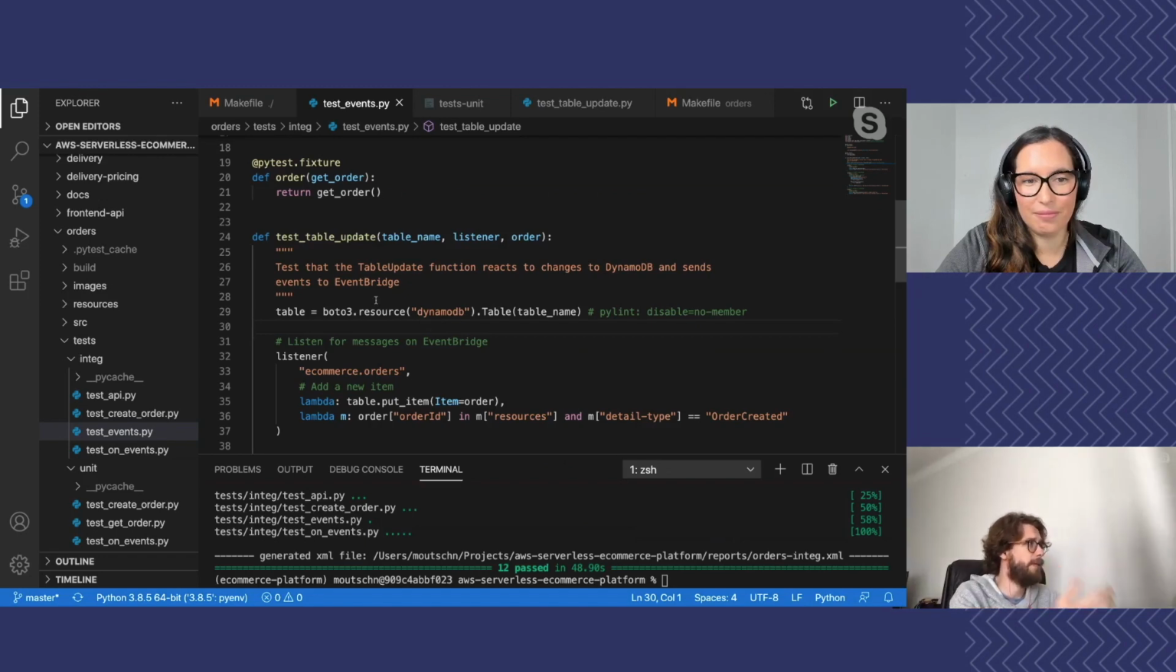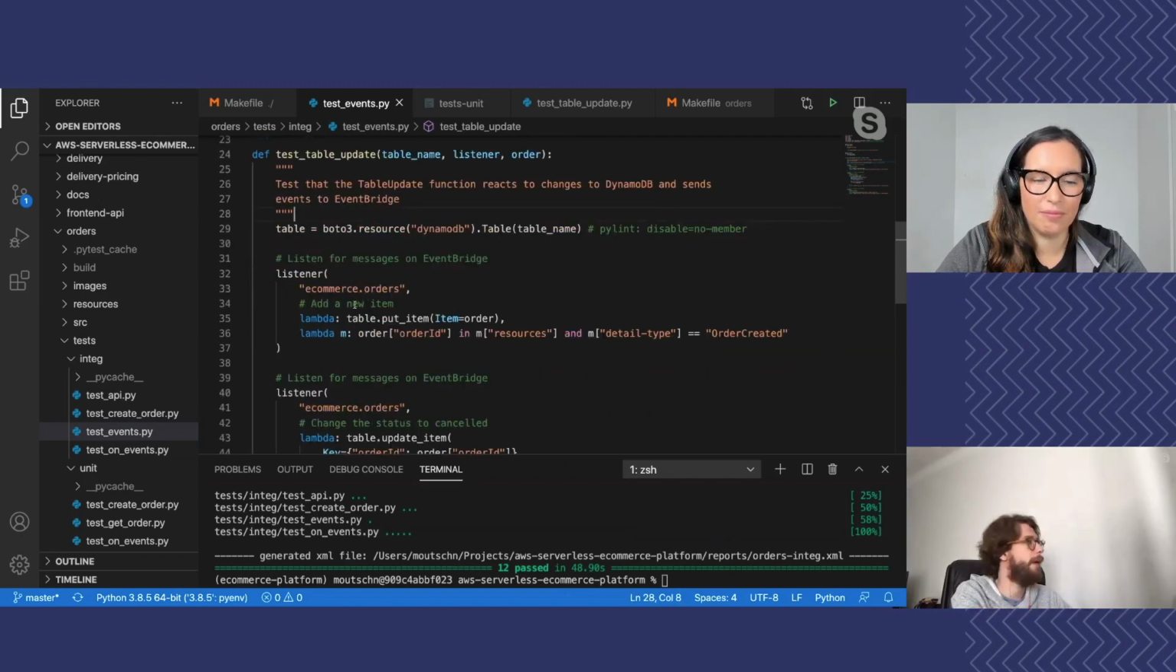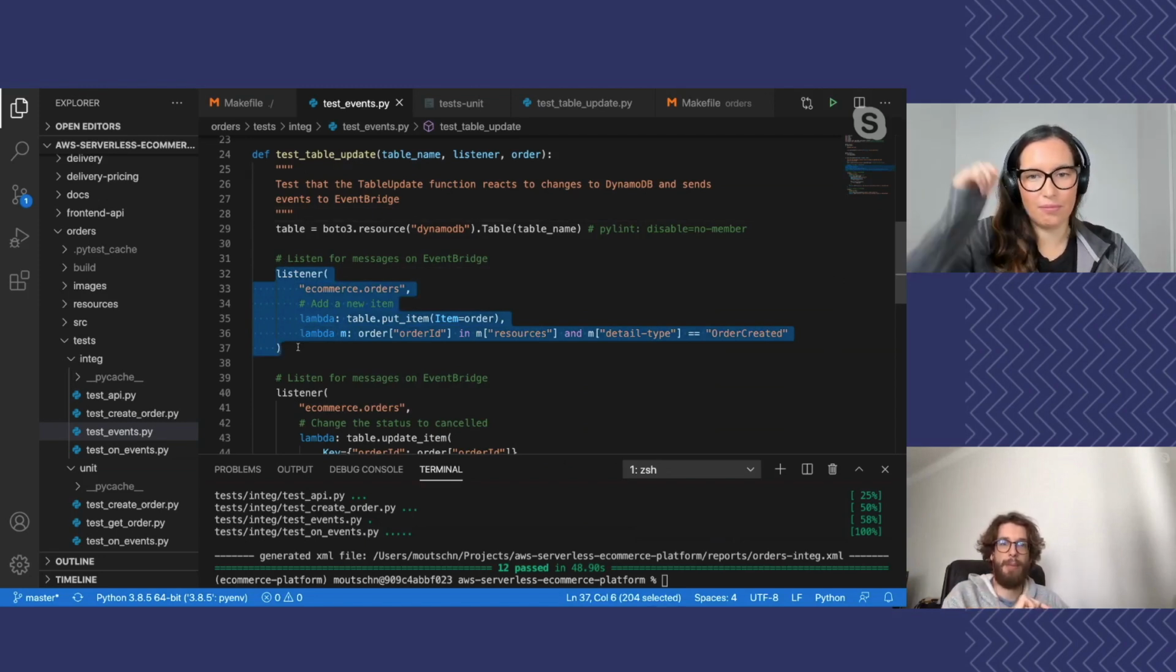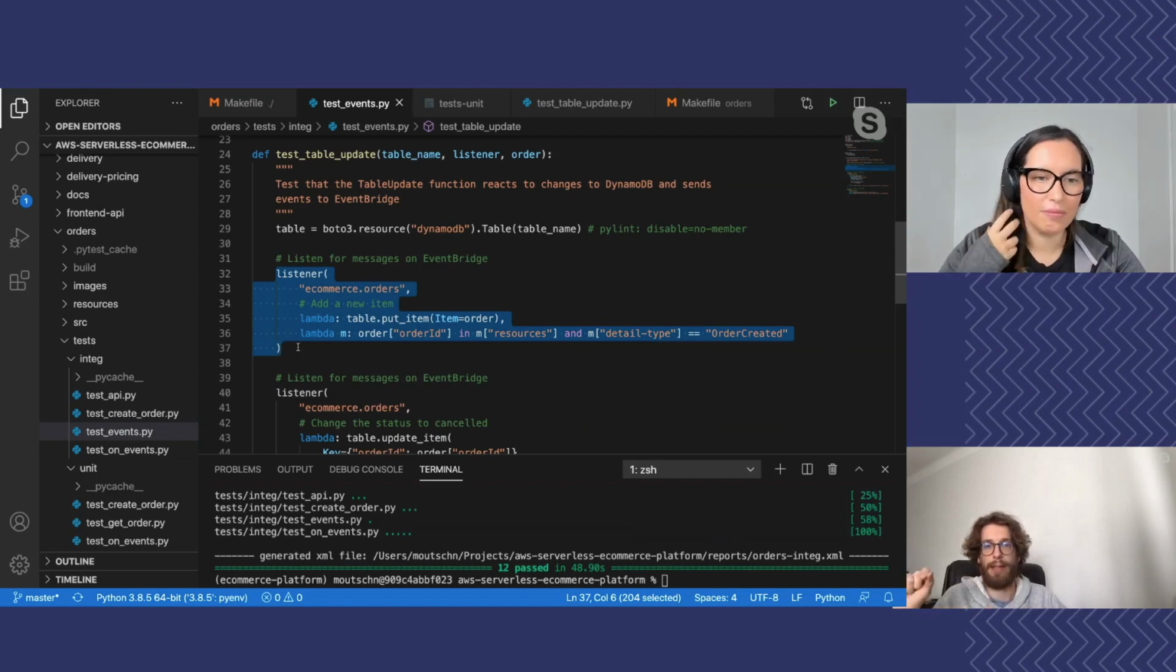But here you're actually testing, for example, test table update. You put something on, and there's this listener fixture, and I'll show a bit the architecture diagram of how I managed to test an event-driven architecture, to test that I'm getting events, because I'm testing asynchronous things, right? How can I do that?